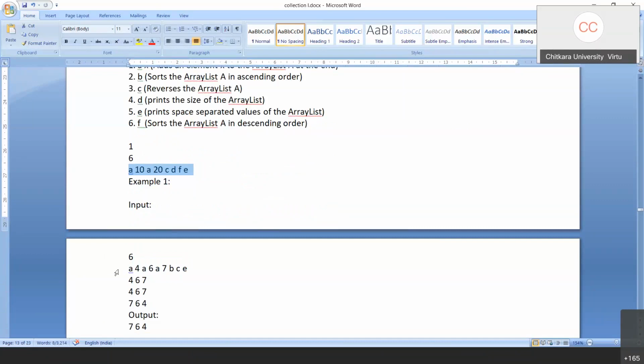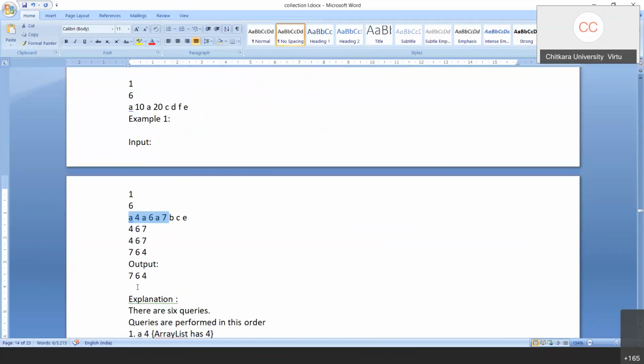If you look at the next example, we have A4. Actually it should have been 1. 1 is the number of test cases, 6 is the number of operations. A4, A6, A7: this indicates that you want to add the elements 4, 6, 7. What does B indicate? Sort the content. What does C indicate? Reverse the content. What does E indicate? Print the content. Clear?